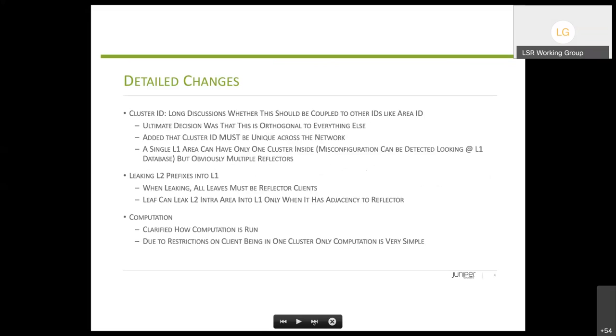Okay, so more detailed changes, and that's already pretty much the last one. There was a long discussion about the cluster ID, whether we should couple it to something like area ID or the copious amount of different identifiers that we have. We went back and forth with all these area merge scenarios and people reconfiguring, and how you manage it in deployment. And we decided that no, we decoupled the cluster ID.